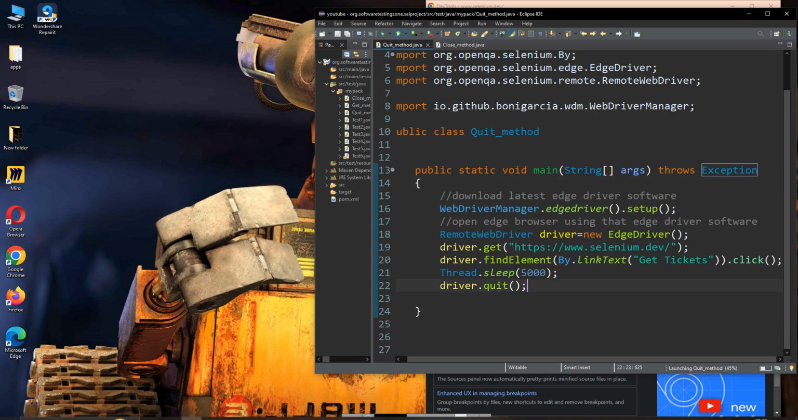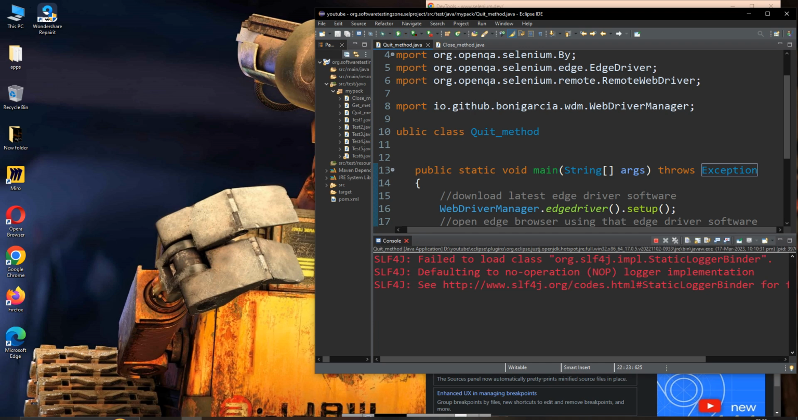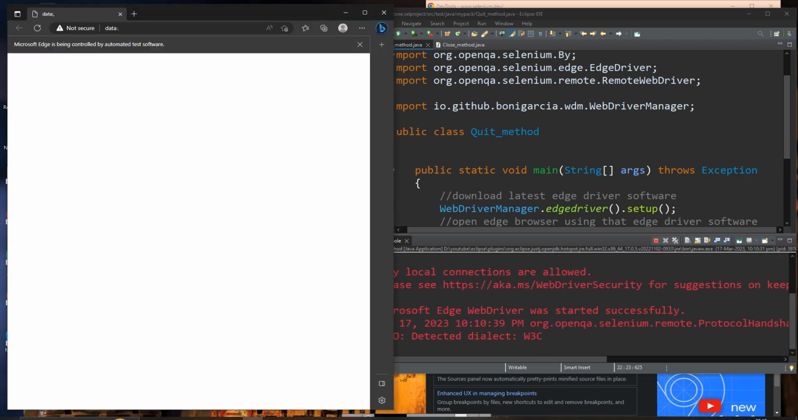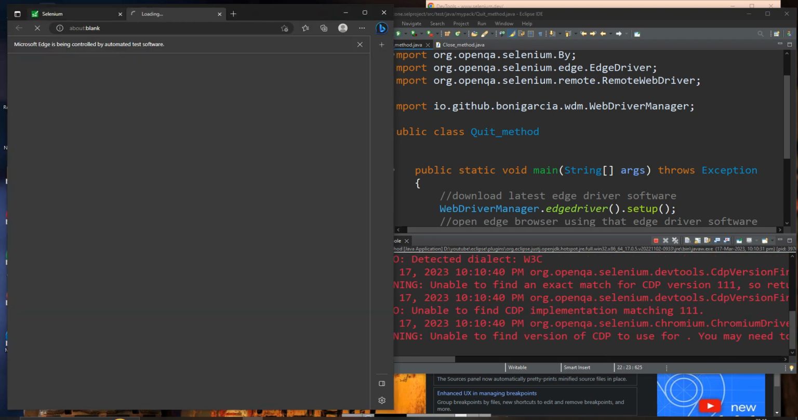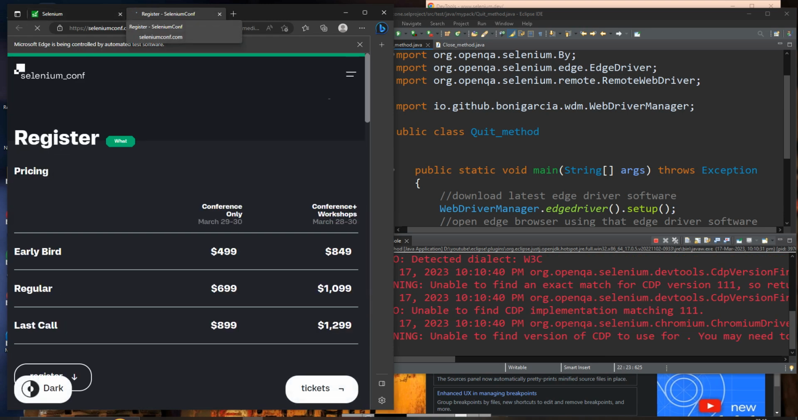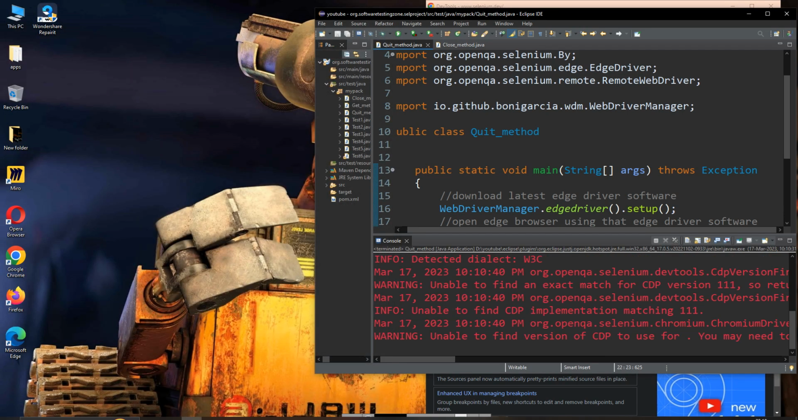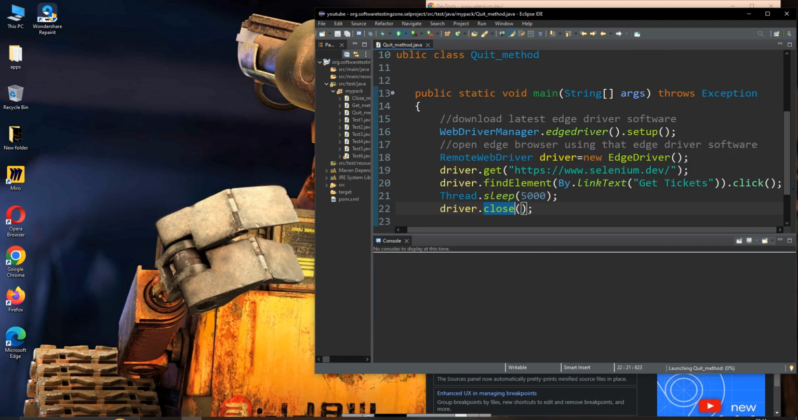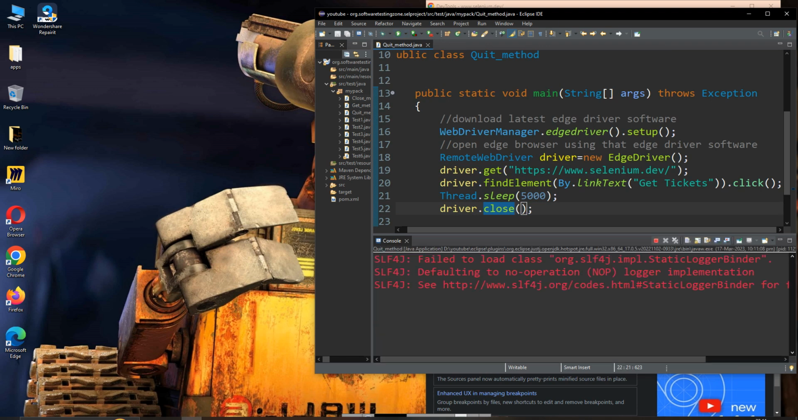We will now see. I'm executing the program. Yeah, the Edge browser was opened. Yes, the Selenium page was loading. When we click on the link, it holds for 5 seconds and then it is closing. So it has completely closed. Just for clarity, I will now use the close method. I'm running the same program again by using the close method.